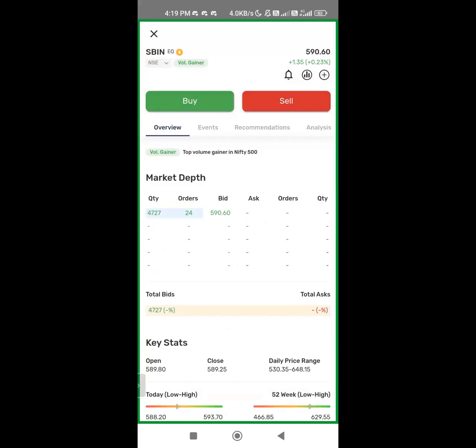The first thing that will come here is the script name. If any event is happening with that script, a yellow flash mark will come, and the event will get tagged to the script, like volume gainer. So SBI is a volume gainer for today. If you want to see the detailed view, under the overview section, SBI is a volume gainer, top gainer in Nifty 500.